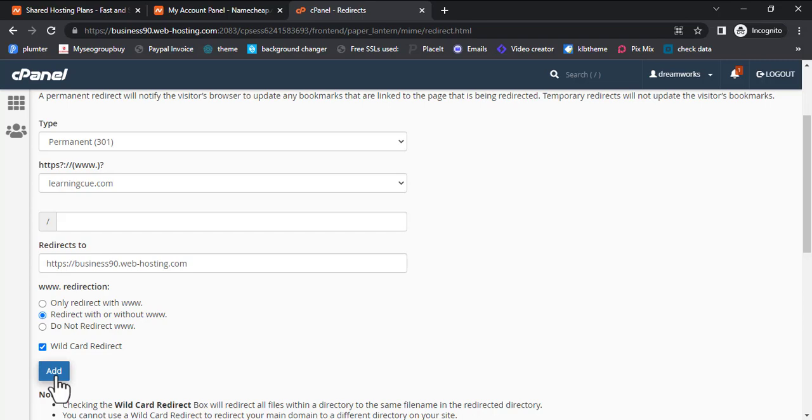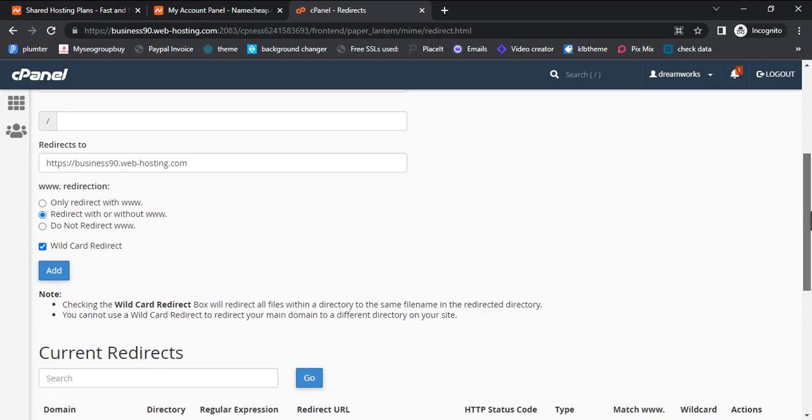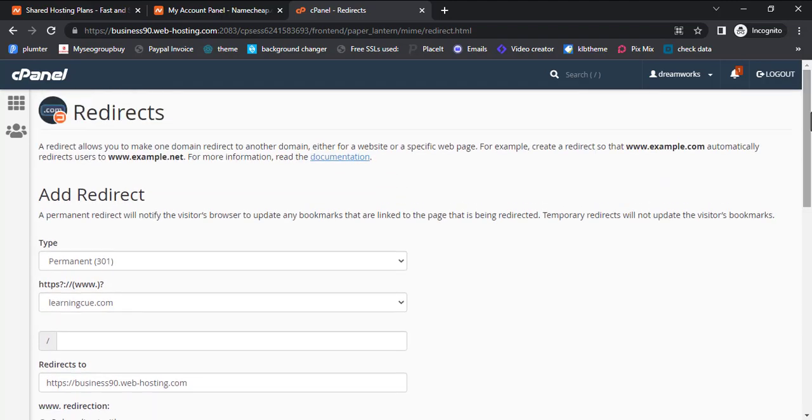But for the sake of this tutorial, I'm not clicking add because I don't want to redirect my domain. So I just want to teach you how you can possibly redirect your domain. Okay, so this is the domain I've redirected and all of that. So that's very easy, very easy and simple. That's how you can redirect your domain, just a click.